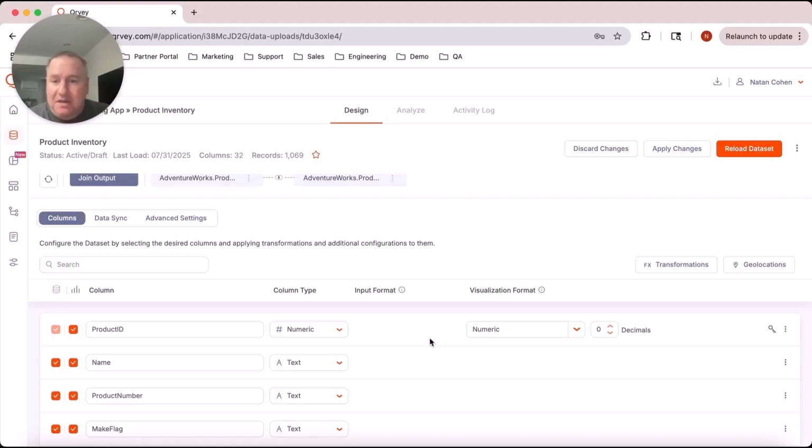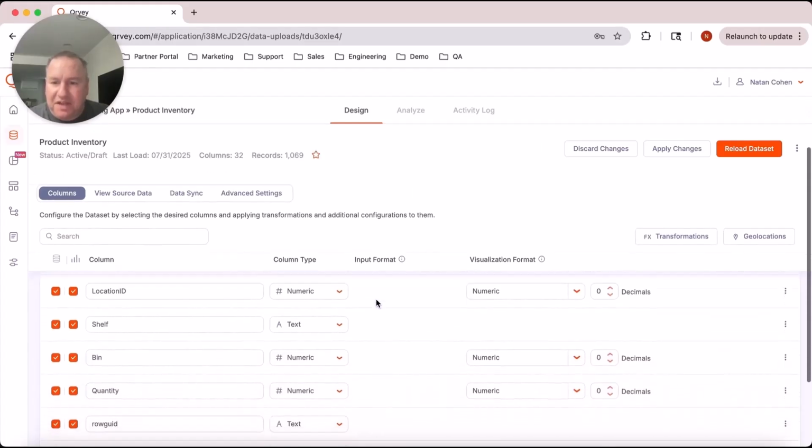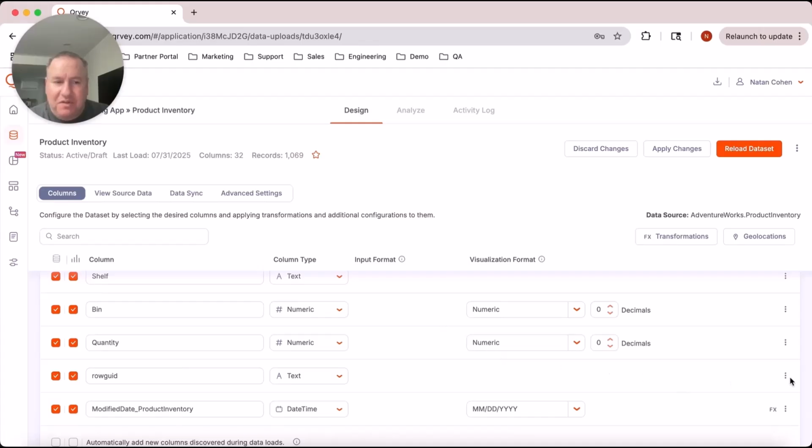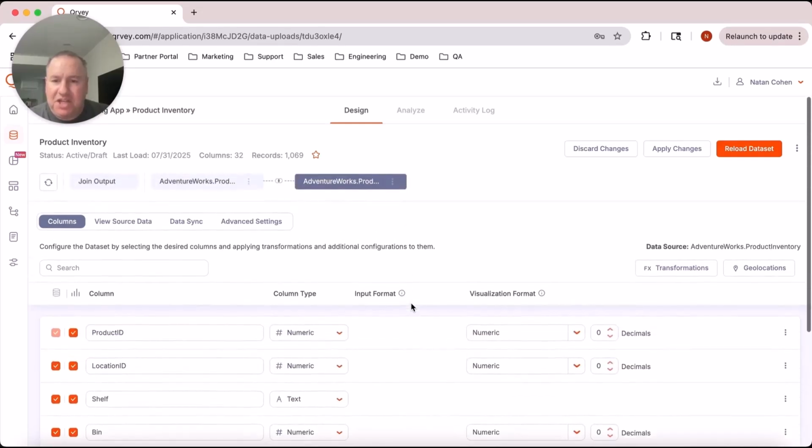All right, I'm going to set product ID as the unique identifier for the product entity, and for the product inventory entity, I'm going to set the row GUID here, which I know makes this record unique. So that's my combination. I have a date time column in each entity, so I'm going to go ahead and apply changes.